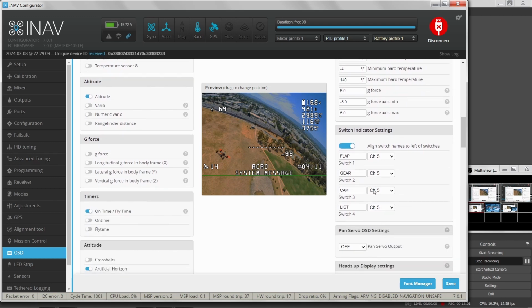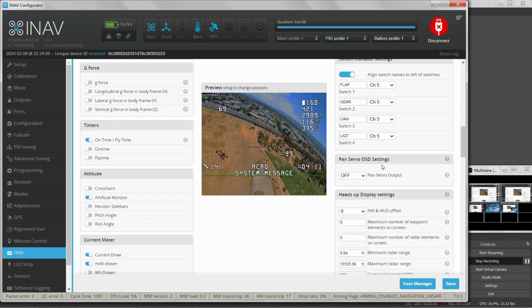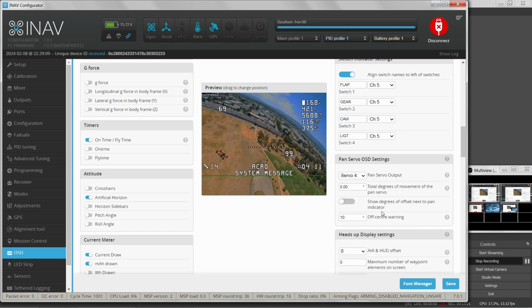There's some switch indicator settings. I have never used these, so I don't really know what they apply to. There's pan servo settings. I've never used this. I do have a pan servo on this plane. I'm not sure what it's for other than to display some information about your pan servo. My pan servo is set to channel 12. If I select this, it's going to give me some options here. And one of these is the total degrees of movement of the pan servo. If I mouse over this help icon, it tells me degrees of pan servo rotation. A servo with 180 degrees of rotation from 1,000 to 2,000 microseconds PWM typically needs 180 for this setting. Make the value negative to inverse the direction.